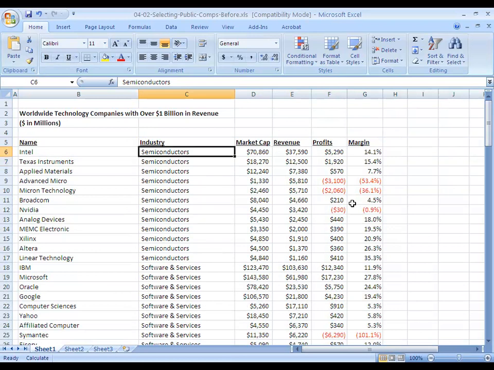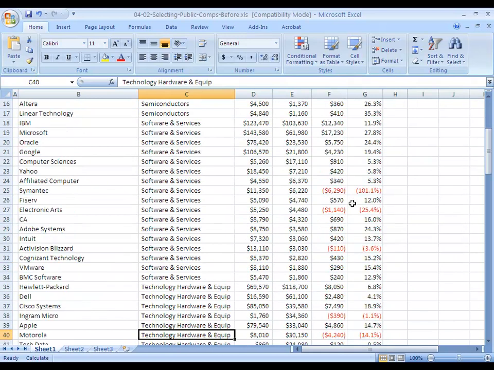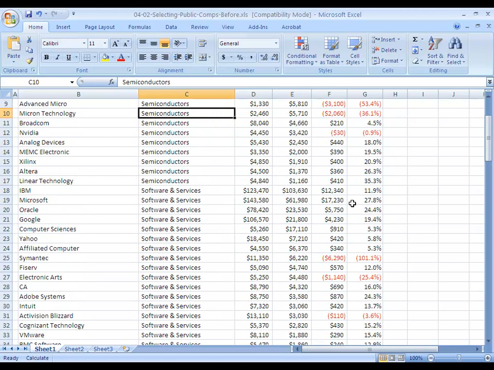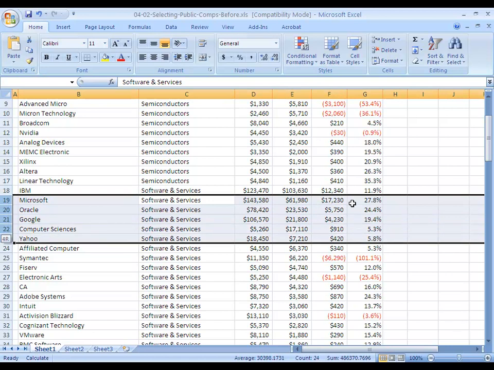So we see we have semiconductors, software and services, technology, and hardware and equipment. So what I'm going to do here is cut out the software and services ones. So Microsoft, Oracle, Google, for example, Yahoo, all these are huge companies, but they're not primarily hardware companies.